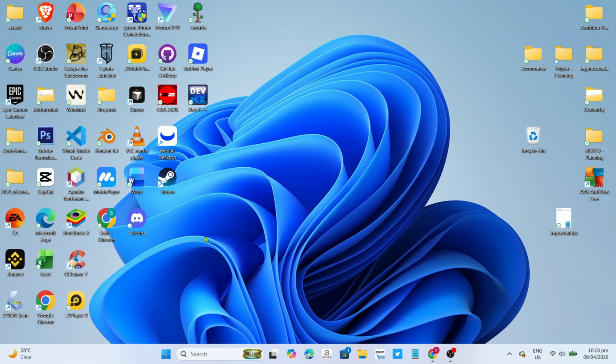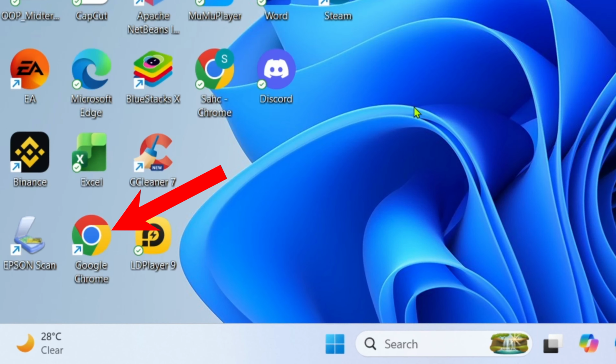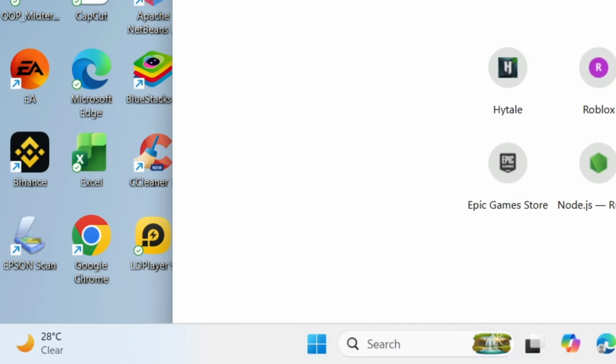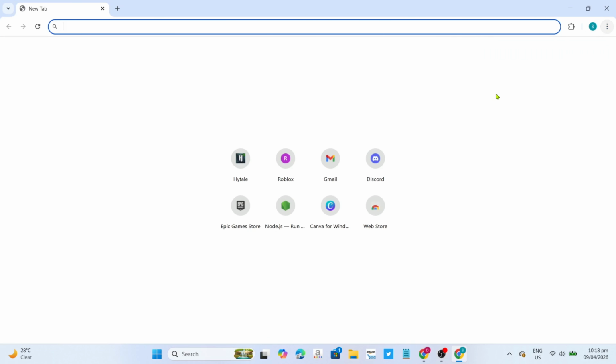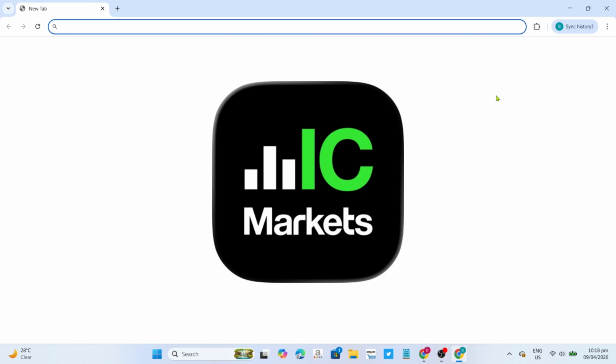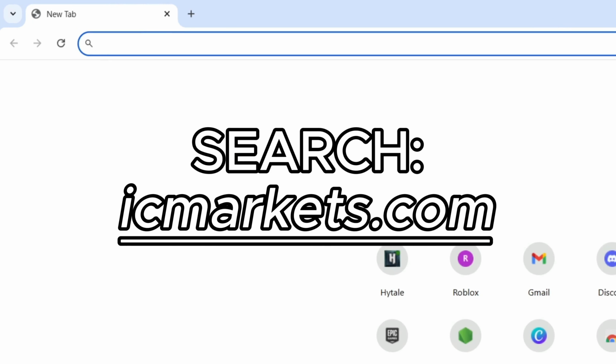So now to download it, I want you to go to your Google Chrome or any web browser on your device. And once you're on your web browser, next, I want you to go to the official website of the broker platform that you chose. In my case, I will download MT4 on the IC Markets broker, so we'll just search for icmarkets.com on my search bar.